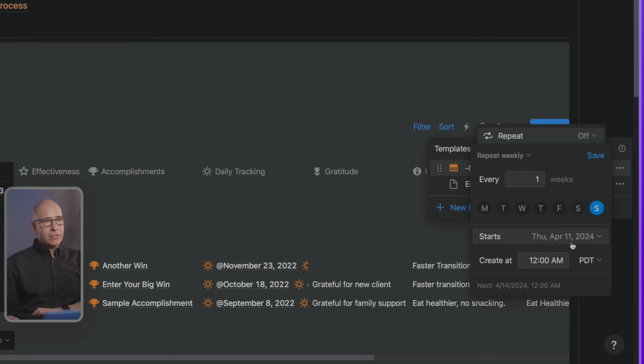You can set the date it starts. You can set the time it pops up. Maybe have it pop up early in the morning so it's there waiting for you when you get to it on Sunday. And you can have whatever cadence you want.